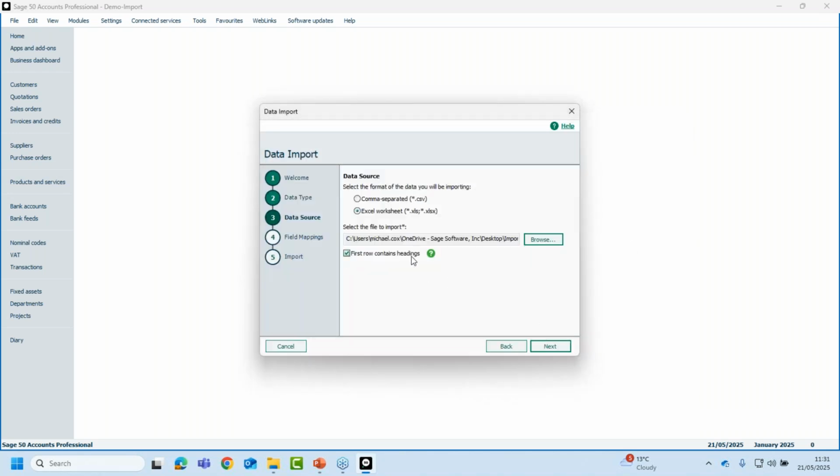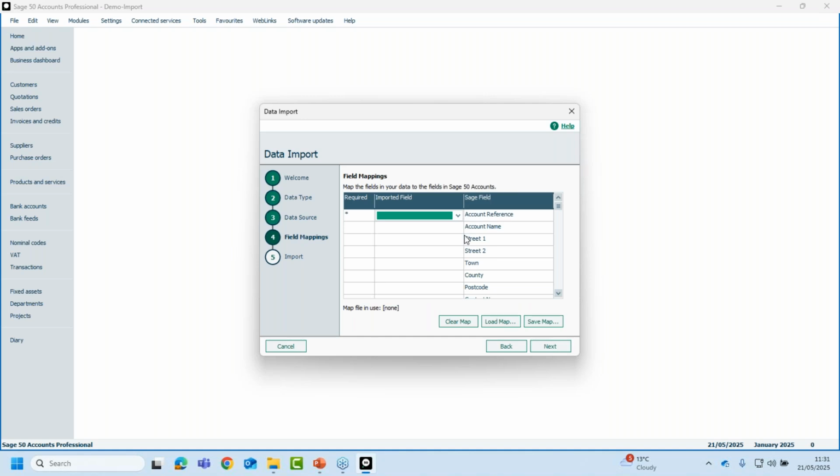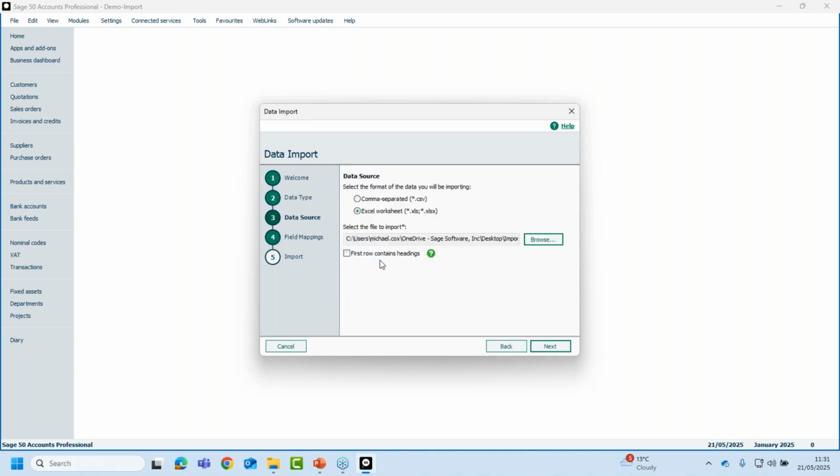This time it doesn't contain headings. Now, if I leave that ticked to say it does contain headings and I click Next, when it gets to the field mappings and I click on the drop down, you can see it's read that top row. And it's actually reading the customer information from that first account in my file. So if I go back and I take the tick out to say it doesn't contain headings, and we click Next.